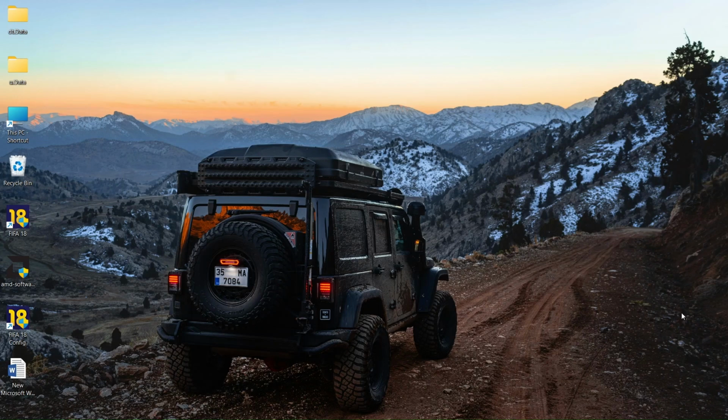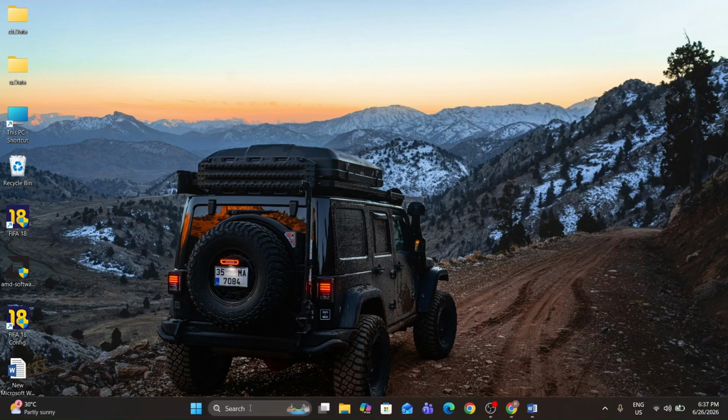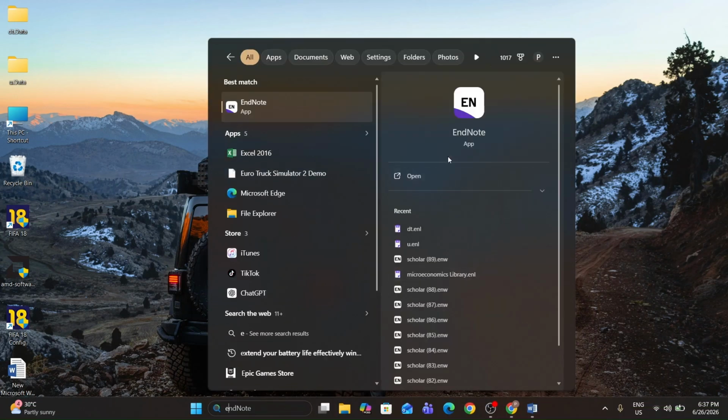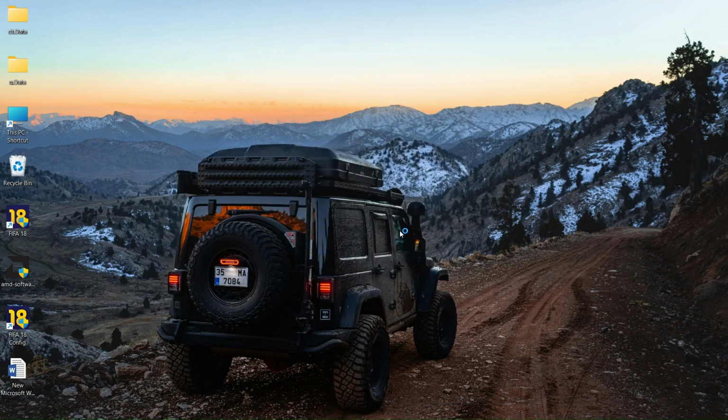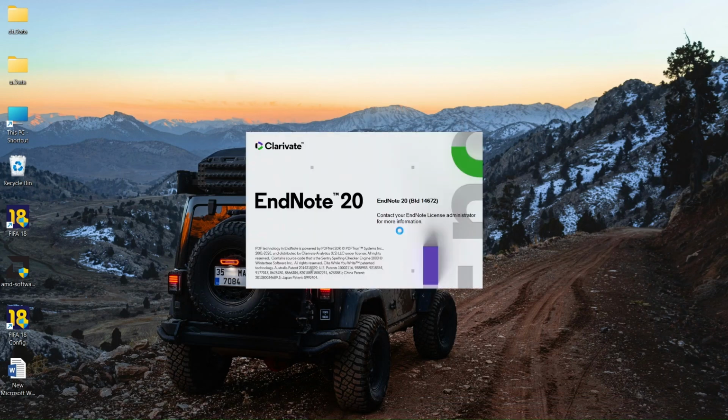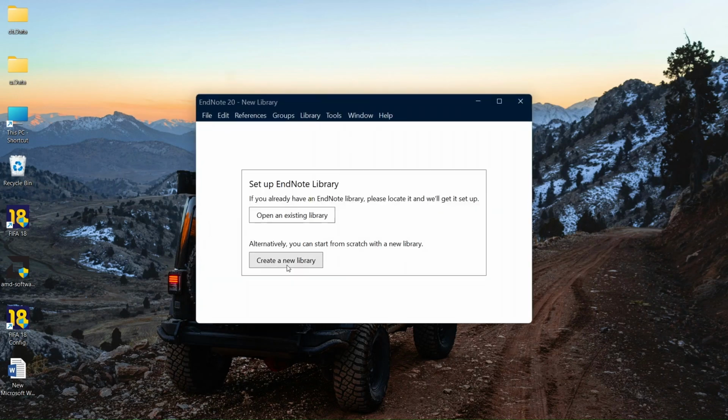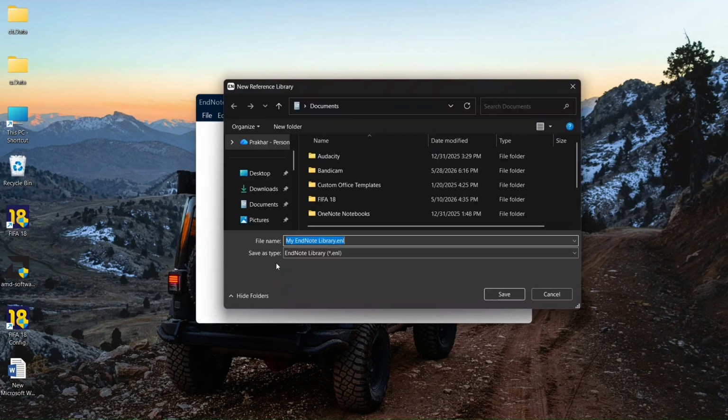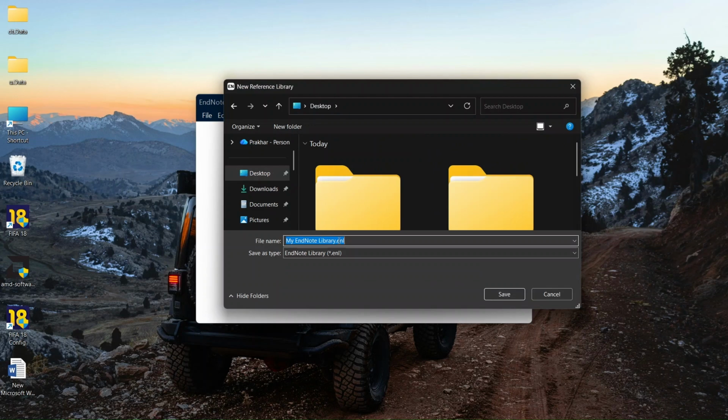So our first step is creating your first library. I'm opening Endnote, clicking new. Now you will see a tab like this. You just need to click on create a new library and choose a location where you want to insert your library. I suggest you insert the library in the same location where you insert your research document. Now just name the library. For convenience, I am naming it DT and I am saving it in desktop.